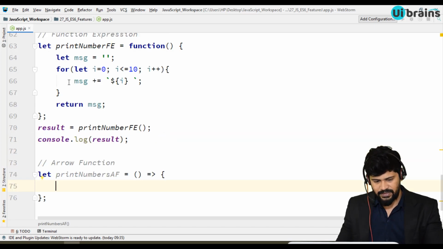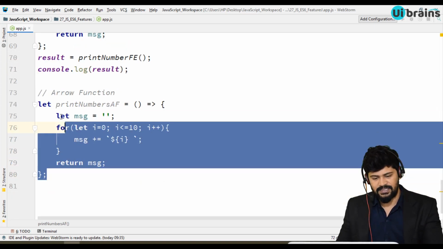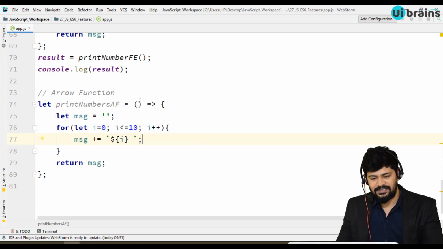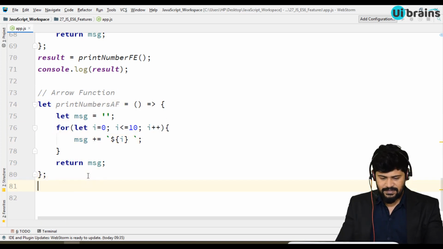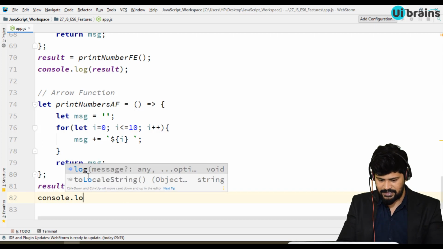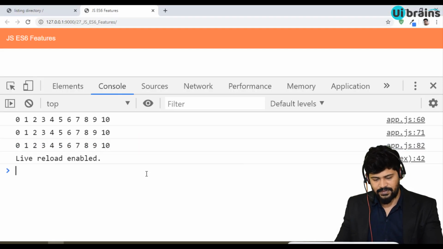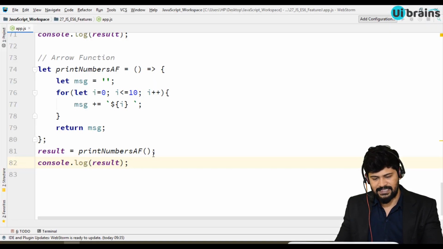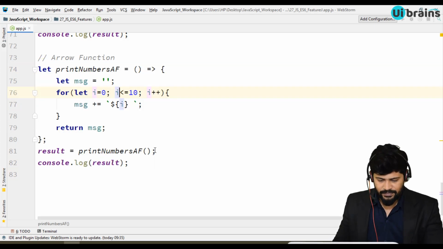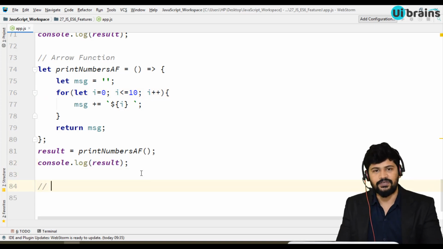Now you write the same logic, so let me copy the source code and paste it here. This is going to be the arrow function. In an arrow function, you never see a function keyword at all. Let's say again result is equal to printNumbersAF, the arrow function, and make a console.log of result. You get the same results, but this is called an arrow function. This is all about it, but there are small limitations with arrow functions, so we'll see that.